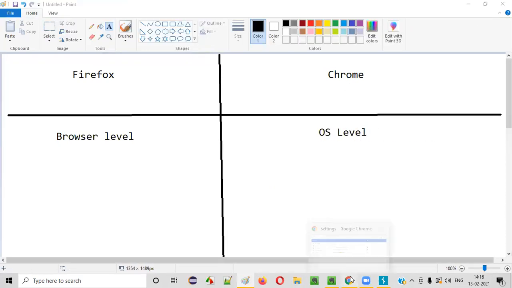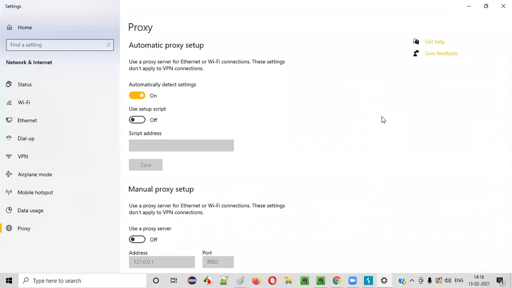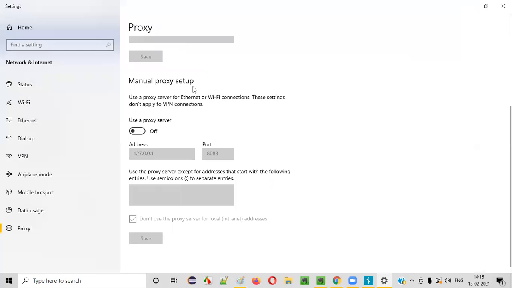Let me show you. When you search proxy in the Chrome browser, when you are getting this message saying open your computer proxy settings, these are not the browser proxy settings, guys. In case of configuring the Burp Suite with Chrome browser, we have to change the computer proxy settings. Click on this option and you will be taken to the computer proxy settings, manual proxy settings of your computer. So here use a proxy server. Select this.